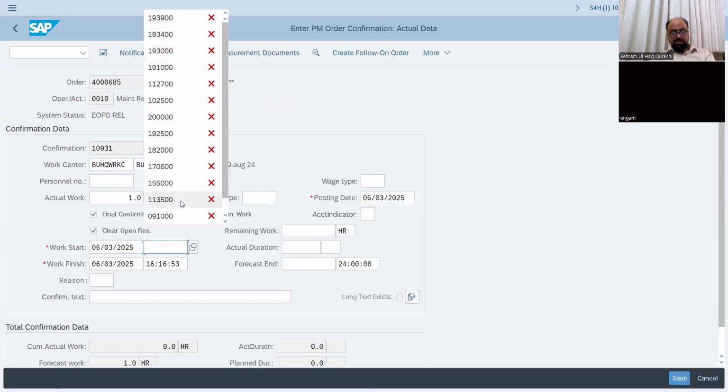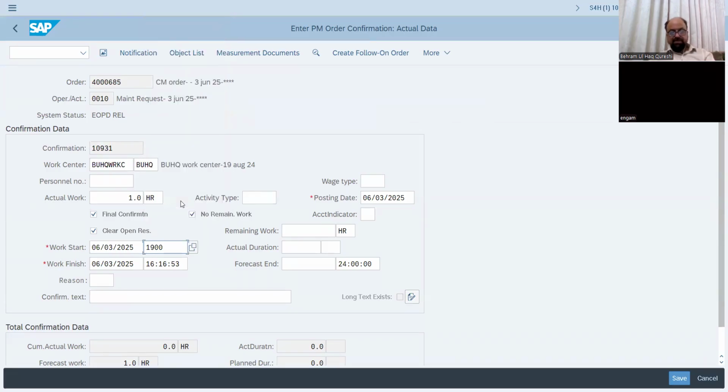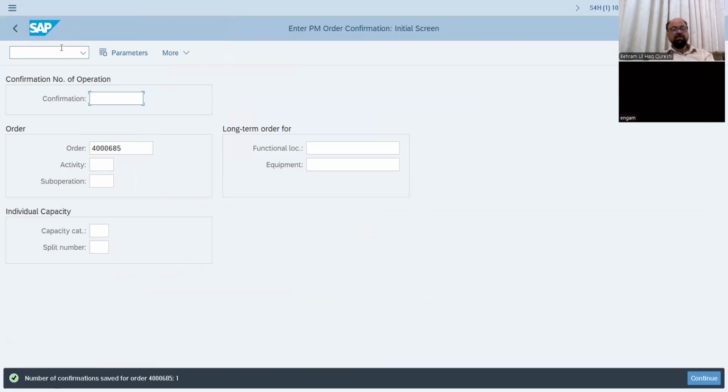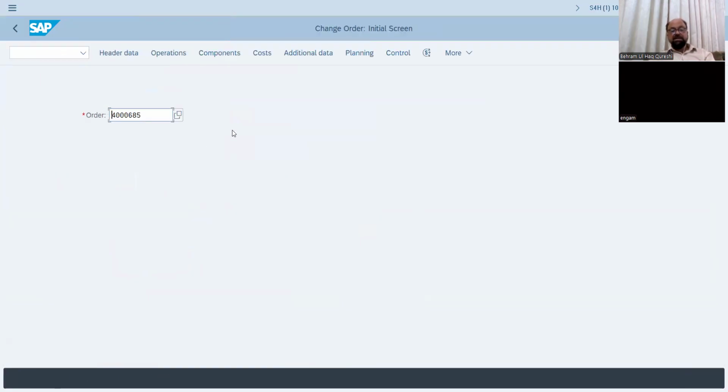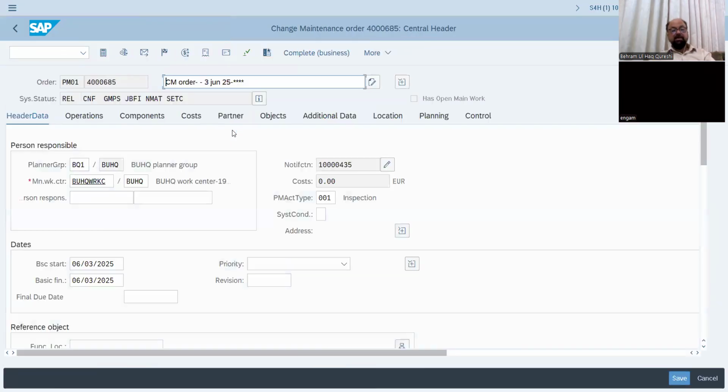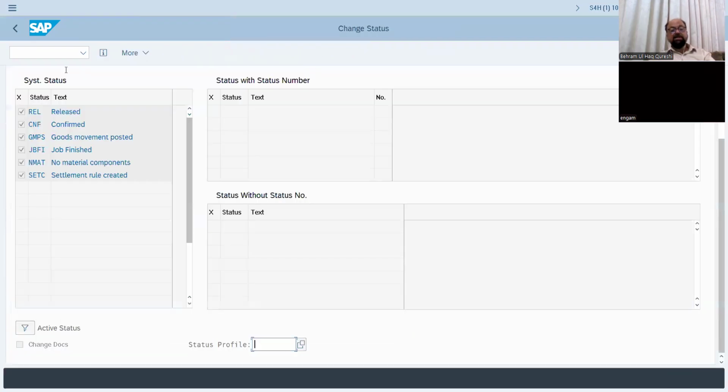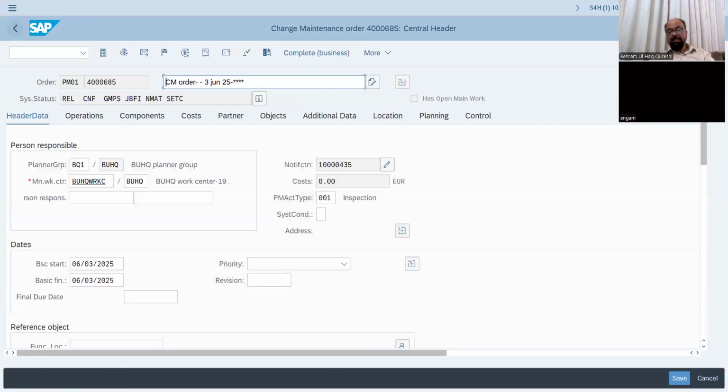You can say it has started at 1900 because the reference time was something like 1900 coming over there. And you can say, for example, it has completed at this time and save it. Okay, now after saving it, go over to the change maintenance order again and see the status of the maintenance order. That is with PM control key PM03. It says CNF. CNF means that all the operation and task has been confirmed and completed.